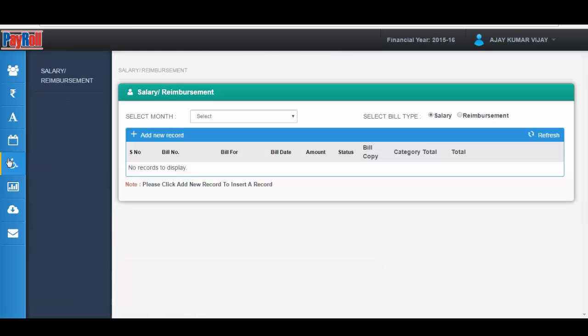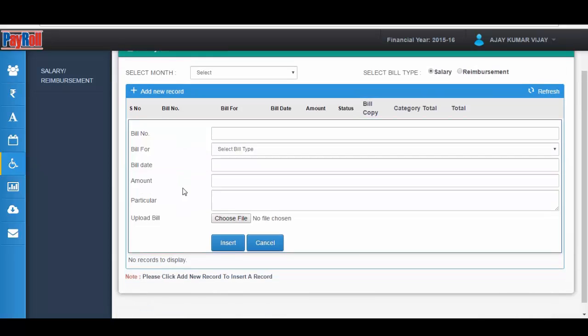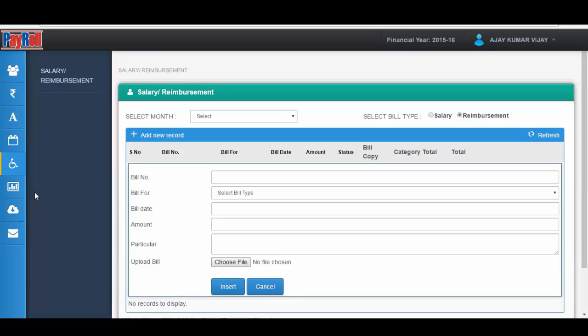After that, the next option is Salary and Reimbursement. With this option, your employee can apply for bills if he has given bills to his HR for some reason. There is a choose file option. He can directly choose the file and click on insert. This message goes directly to the concerned person, and if they accept or reject it, they can discuss it directly with him.